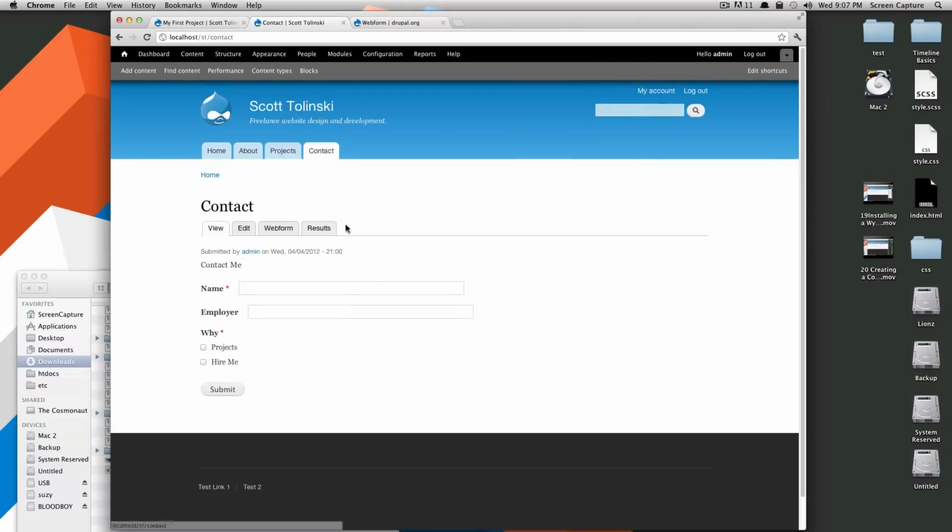Let's just click view. As you can see, here it is, your name, your employer, projects, hire me. I can select multiples of these. And if I were to have this on my server and I click submit, it would send that email that we configured for it to send. If you'll notice, I also added it to the menu, and this time the main navigation, and the URL is just contact. Okay, well that's how to set up a contact form using Webform, a Drupal module that makes contact forms more robust.